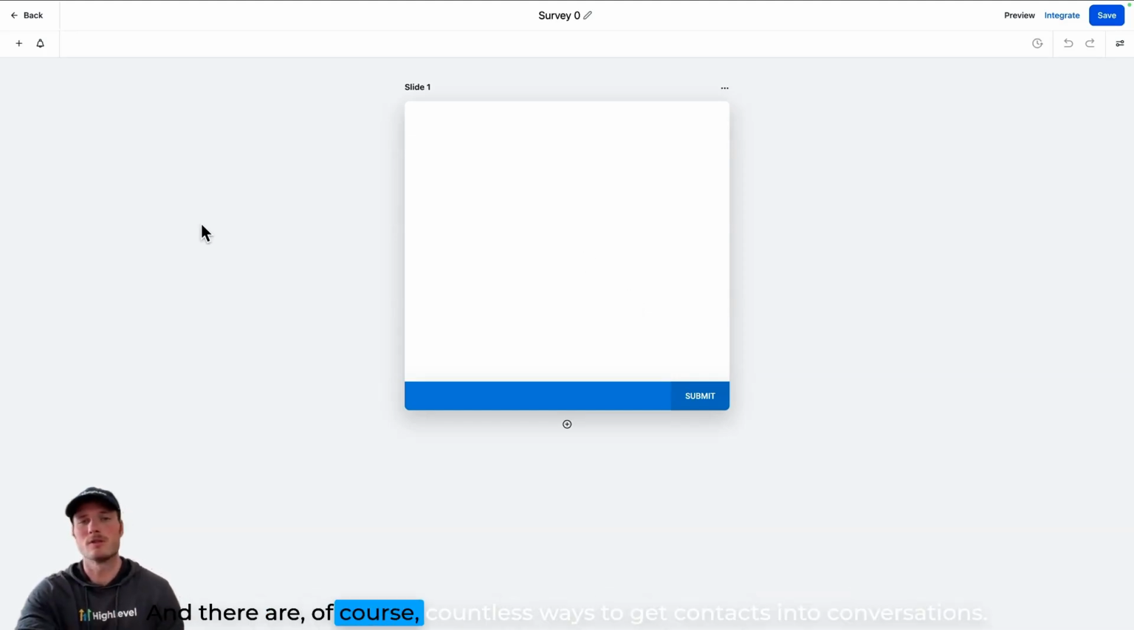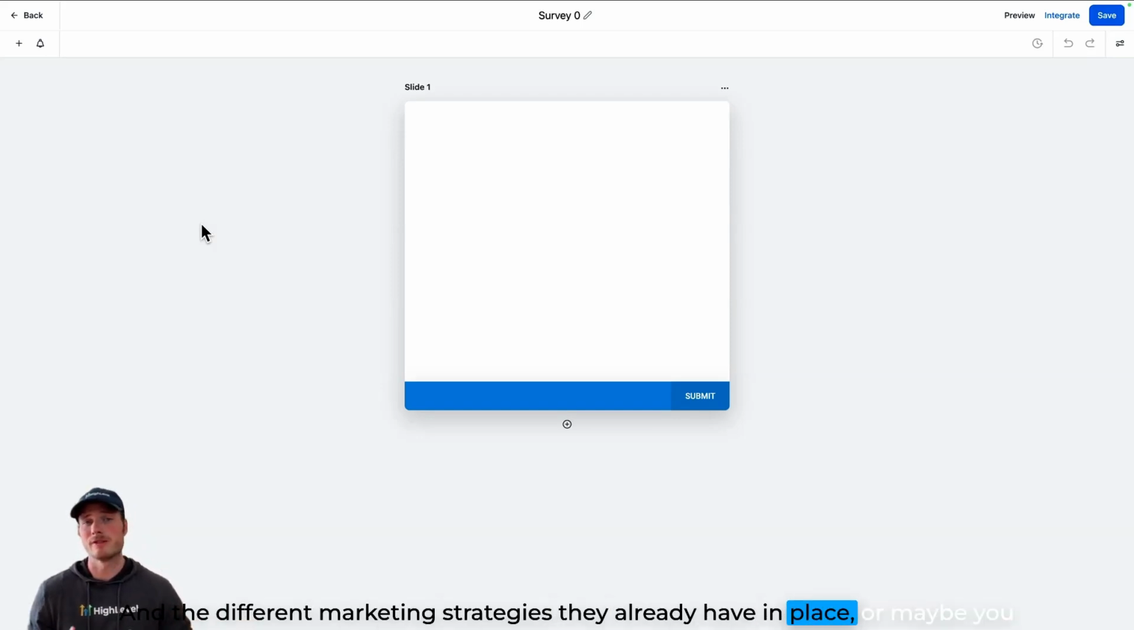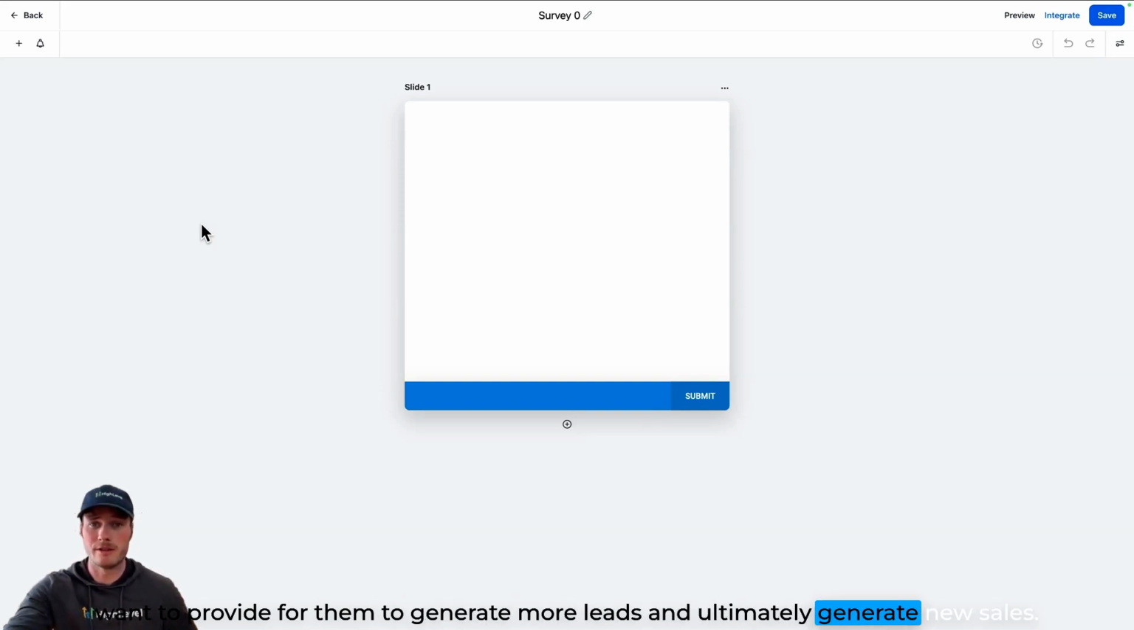And there are, of course, countless ways to get contacts into conversations. It really depends on the different channels your client uses, wants to use, is not using, but needs to be using, and the different marketing strategies they already have in place, or maybe you want to provide for them to generate more leads and ultimately generate new sales.